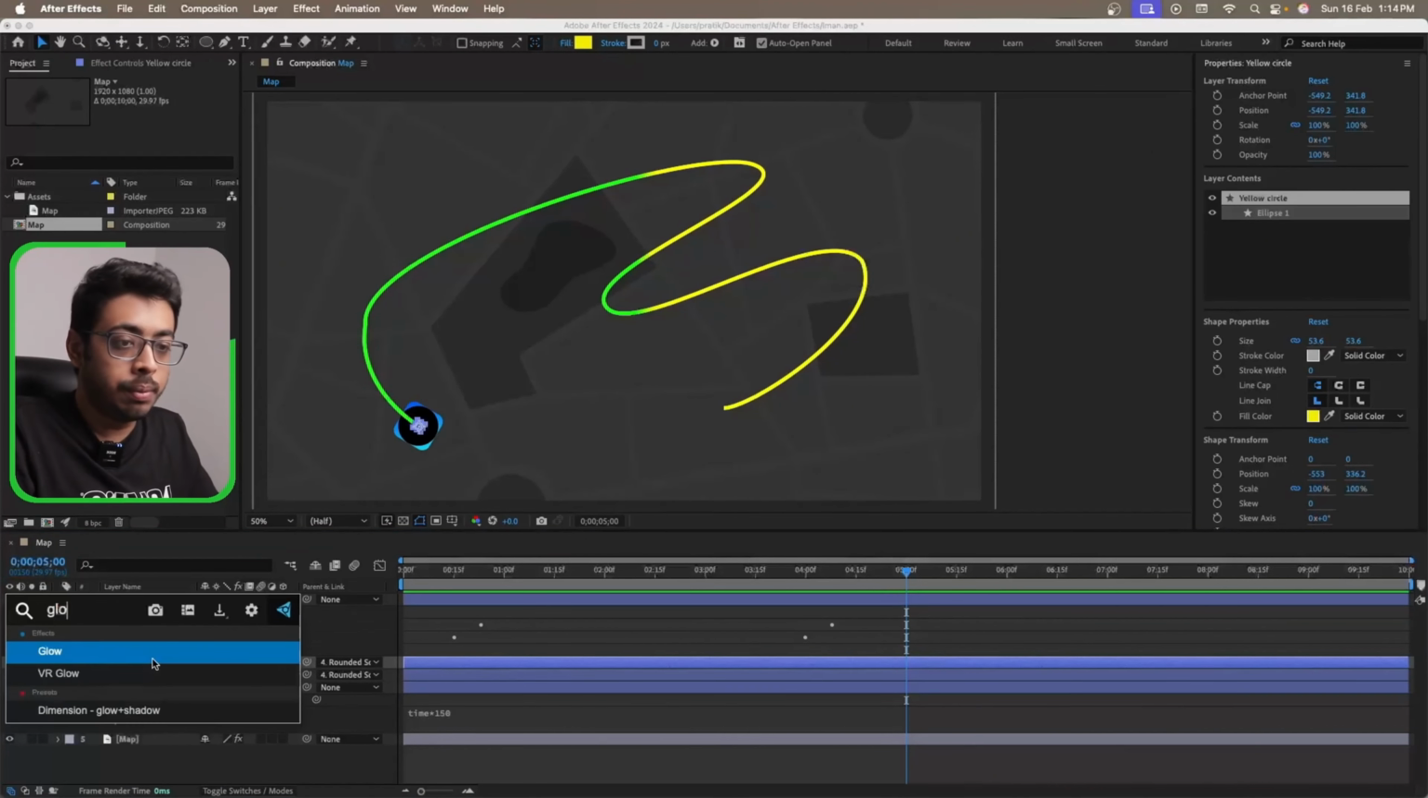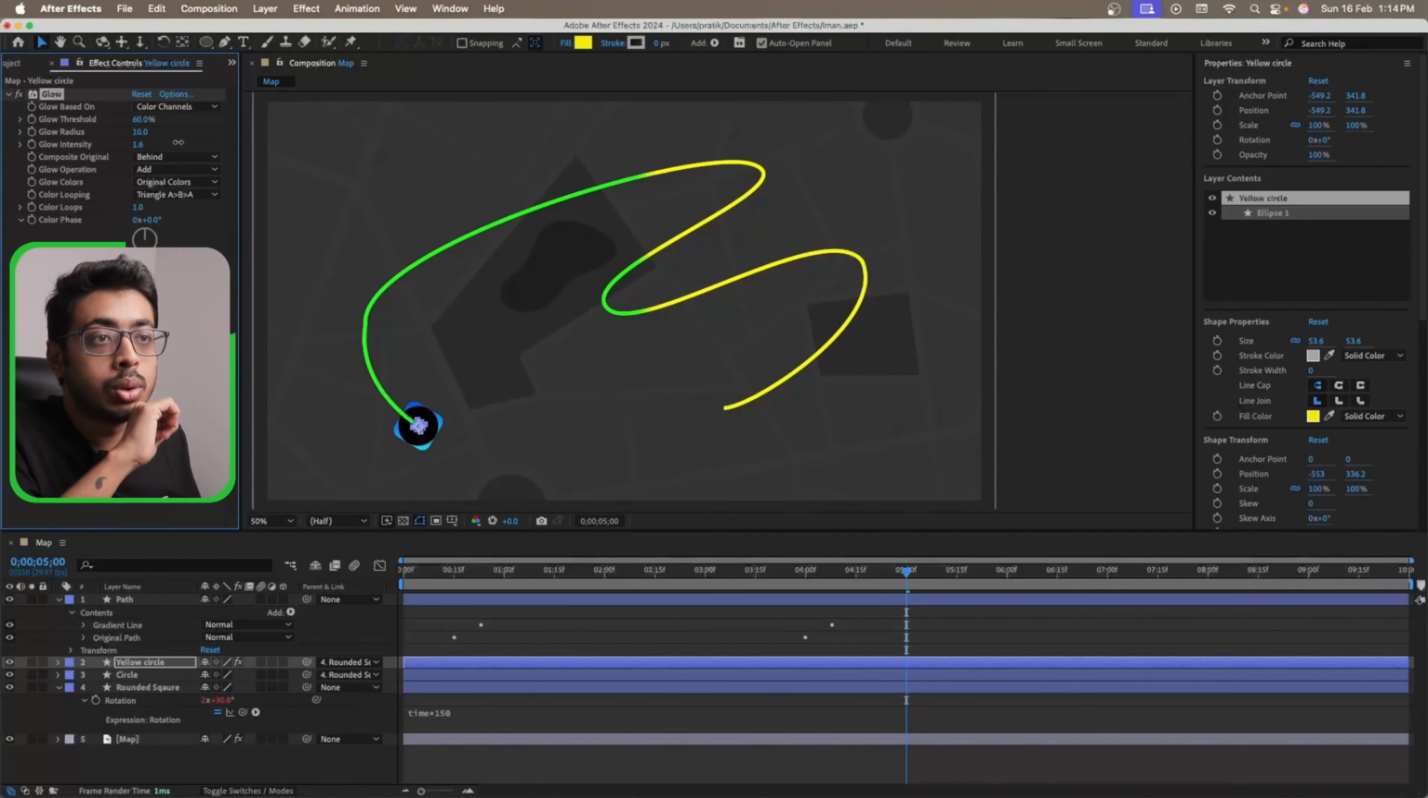Let's just search for glow. We are going to increase the glow intensity. Let's keep it around 2.5. Increase the glow radius to around 50. In fact, let's keep the glow radius at around 40. Let's see how it's looking.